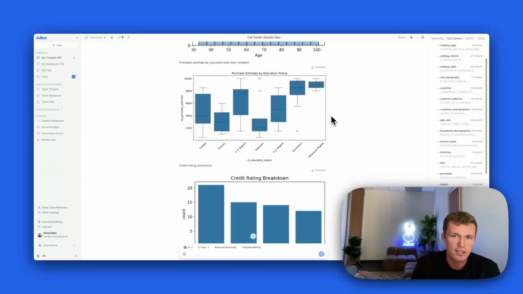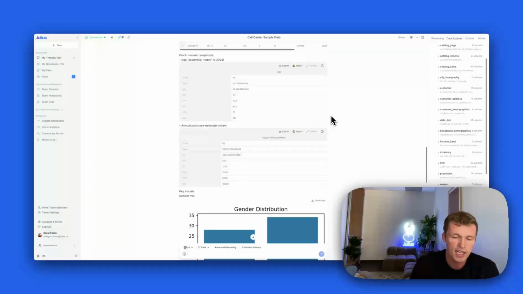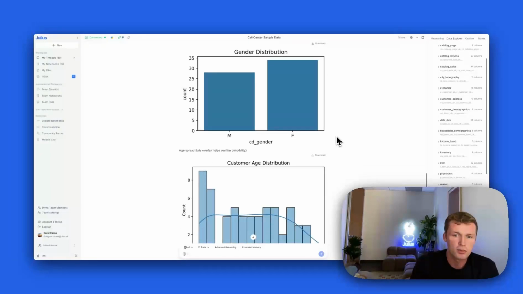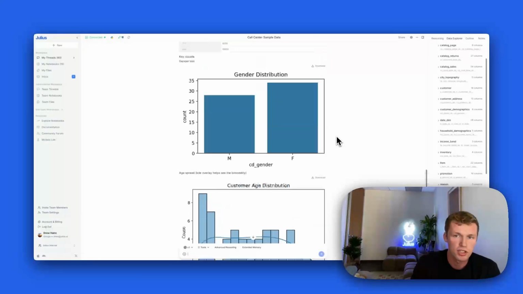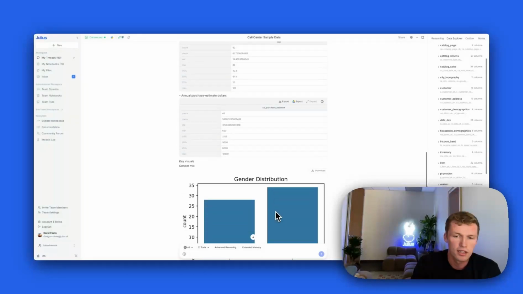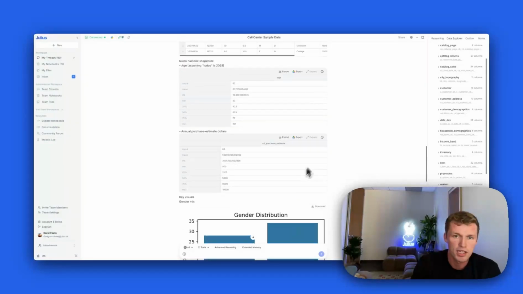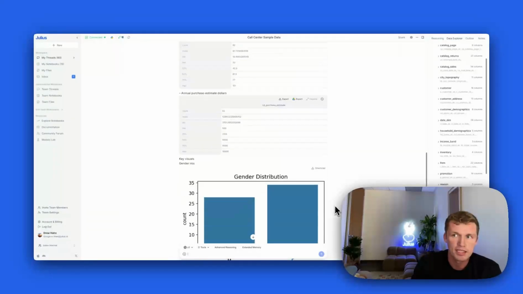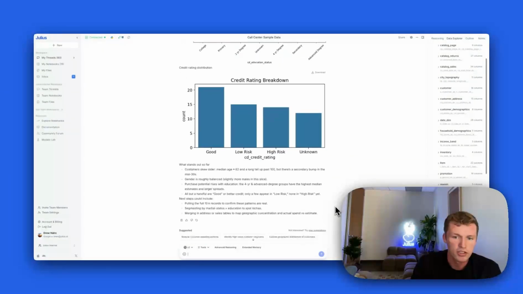All right, this is some interesting breakdown of our customer data. See gender distribution, customer age distribution. If you notice, there's a little download button on all of these. So if you download the image files, these download as PNGs. You can export directly to Google Drive or other sources, or export it as whatever the base file type is. So it's pretty interesting, and so we can analyze this a little bit further.